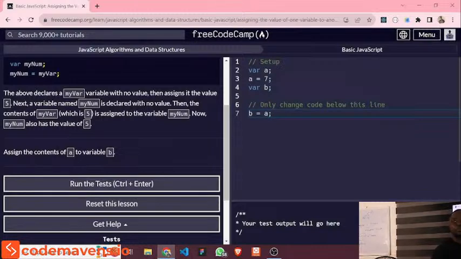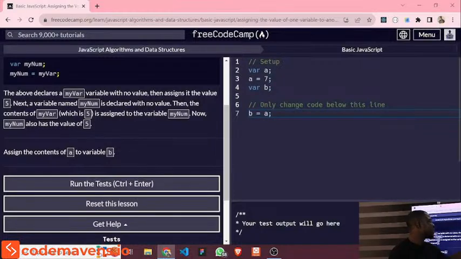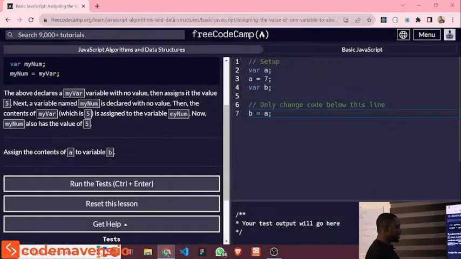Whenever you repeat any value saved to a variable, whenever you are repeating such variable, JavaScript will always use that value to replace the variable. So this is what we are expected to do here. So now we've stored the value of A into B. So B is also 7. So let's run. Total, we got it.